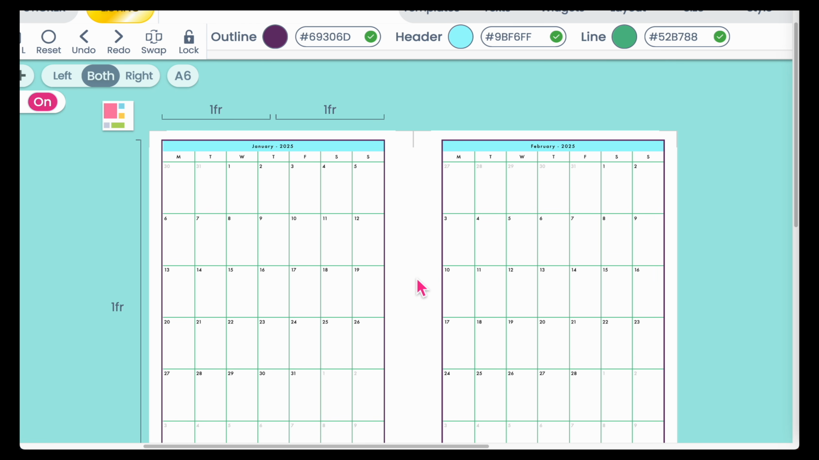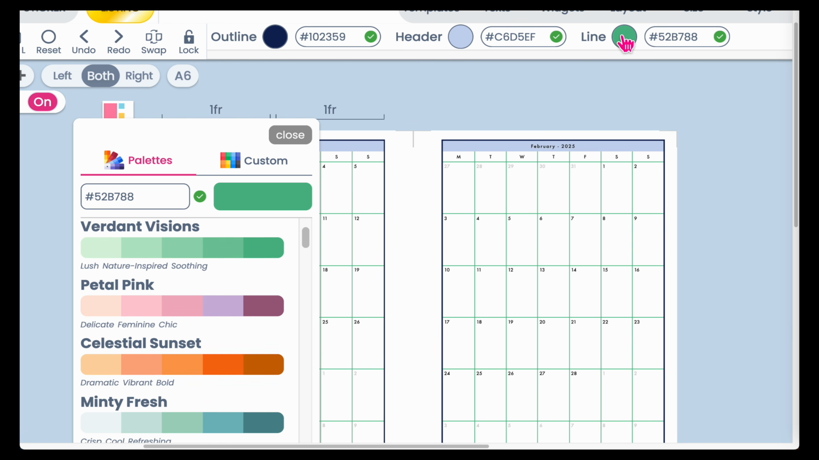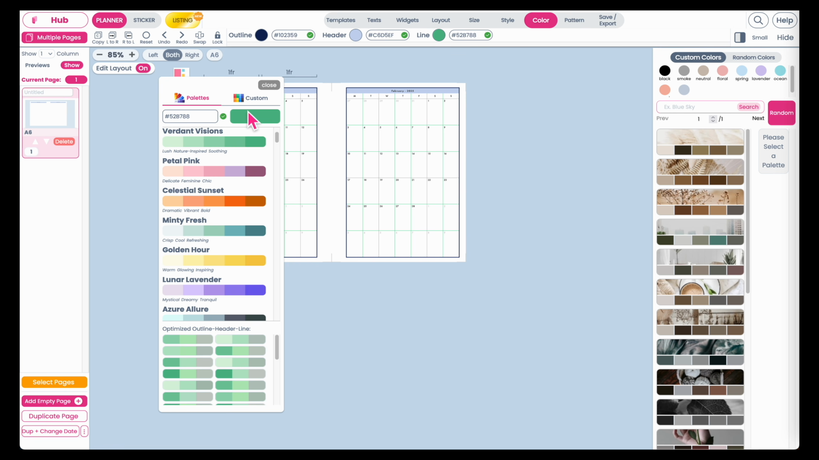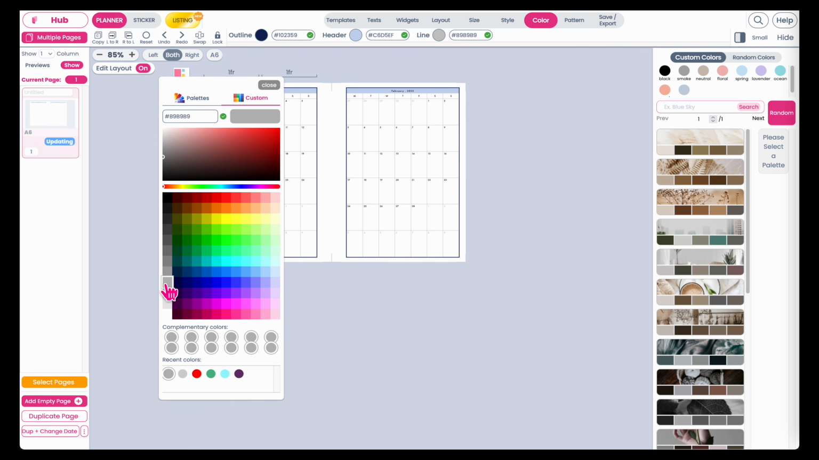Now for this project, we will have the header color in this specific color. So if you want, you can also copy the color code and paste it in here. It's a light blue. Then for the outline color, I will have it in a darker blue like this. And then for the line color, you can click on it. And then here you can choose a light gray like I have here.